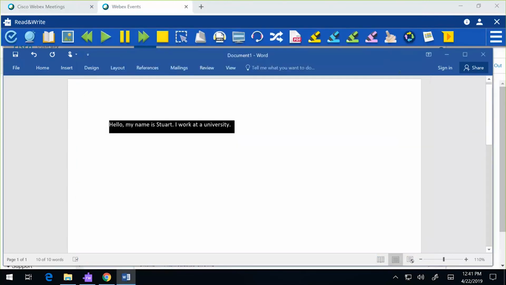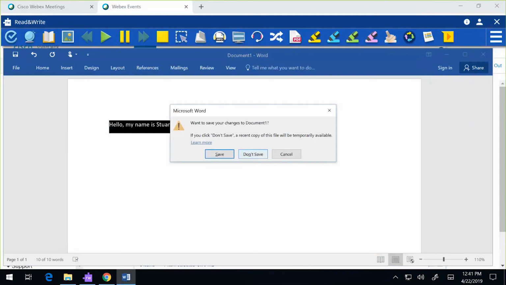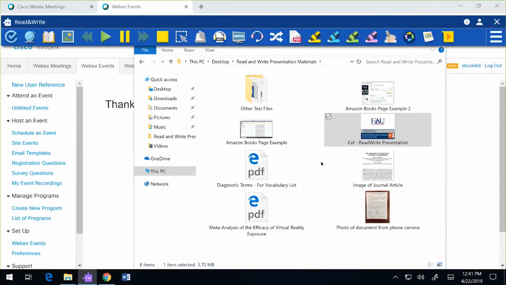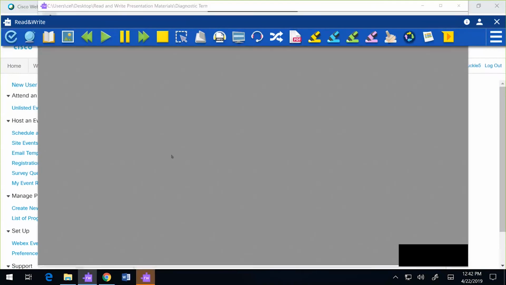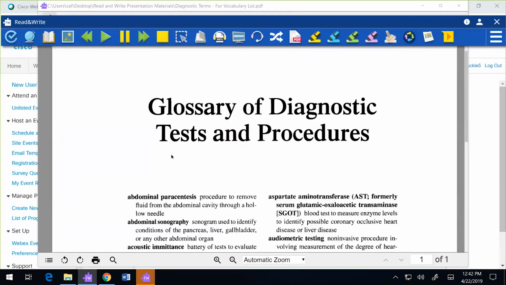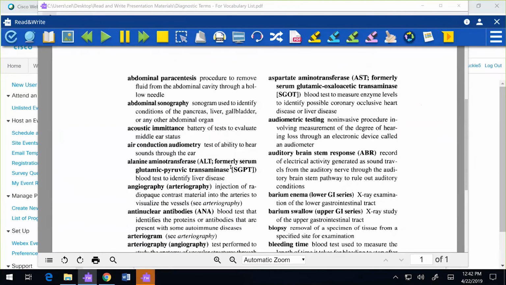Okay, I'm going to close that out. The next one I'm going to show you, because I think this could be used perhaps with languages too, is vocabulary list. So I'm going to open up a PDF again. Again, I go to the PDF icon to open it up. Then I go to choose my file. For this one, I chose a section out of a book on medical diagnosis, something that some of our medical or nursing students might use.